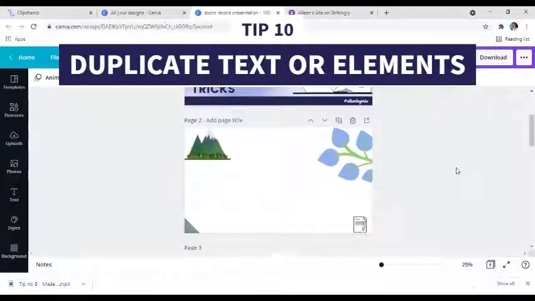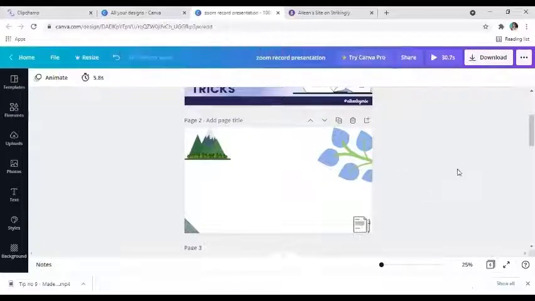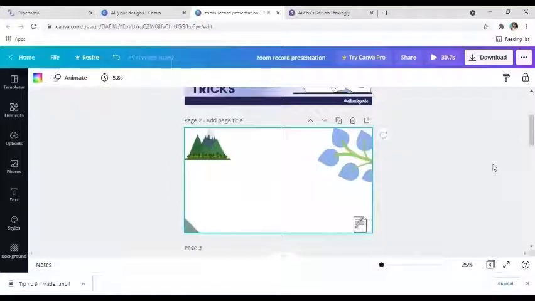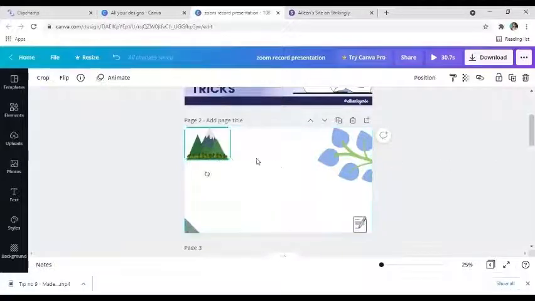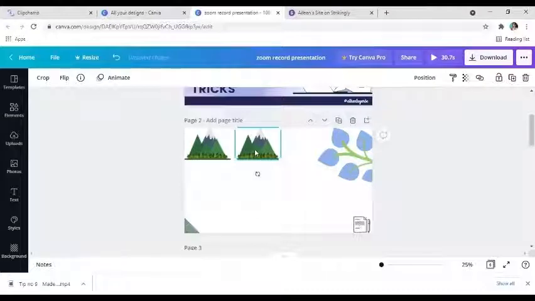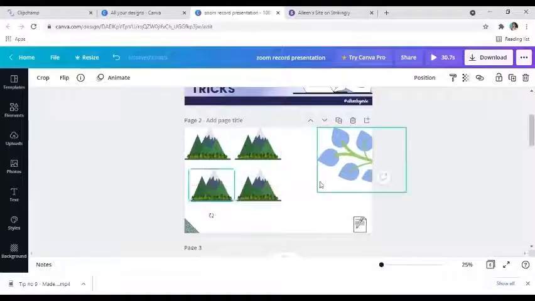Tip number 10, duplicating text and elements. I know I mentioned copying and pasting with Ctrl C and V earlier, but to speed things up even more, Canva lets you duplicate with the letter D. So a quick option to duplicate your text or element is to highlight them and then click Ctrl D, or you can highlight something like this and then hold Alt and move the element, which drags it and duplicates it.